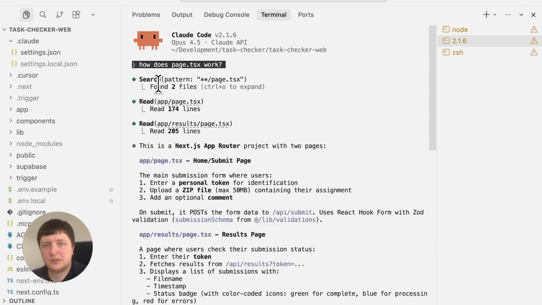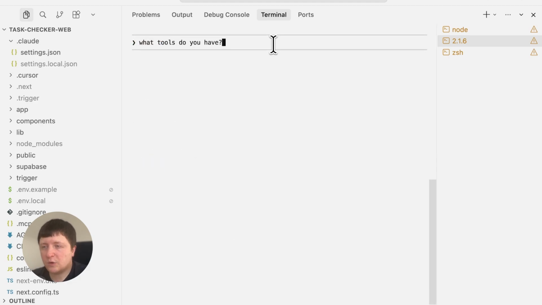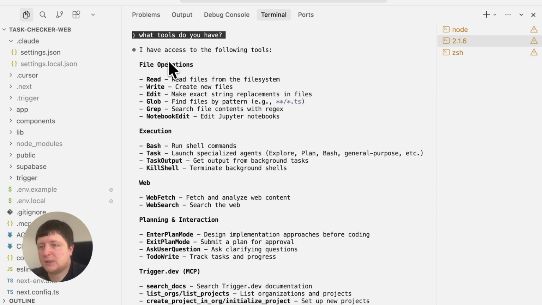It's a good idea, before you start coding with Claude Code, to ask Claude what tools it has, so what it can basically do. What tools do you have? Now Claude tells you what tools it has. It has the read tool, which can read files. It has the write tool, which creates a new file.